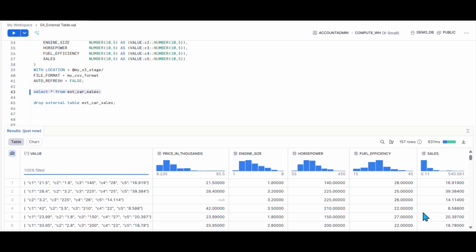And that's it with storage integration, stage, file format and external table. We can now seamlessly access and analyze S3 data directly from Snowflake.